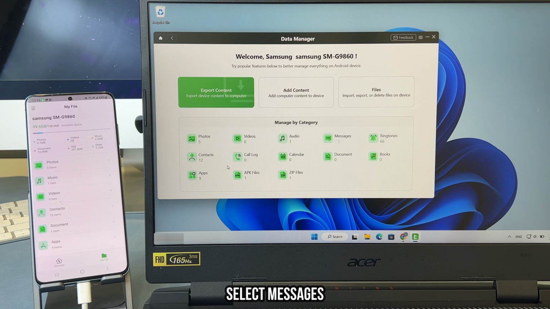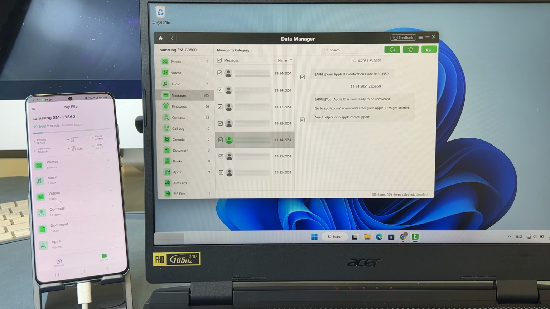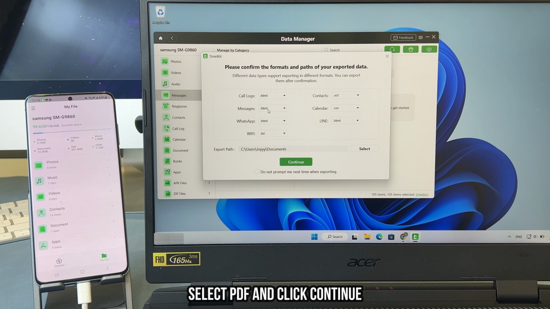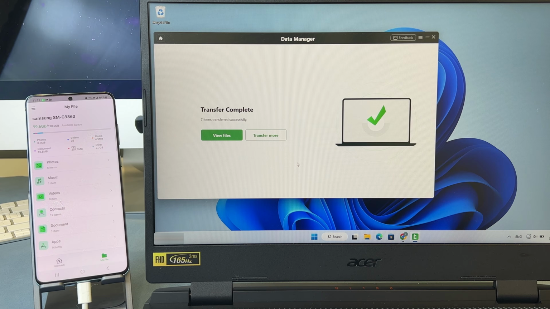Choose Messages. Check all or selected items as you need. Click Export icon. A dialog will pop up, choose PDF and Messages and click Continue. Then, you can click View Files to check them.